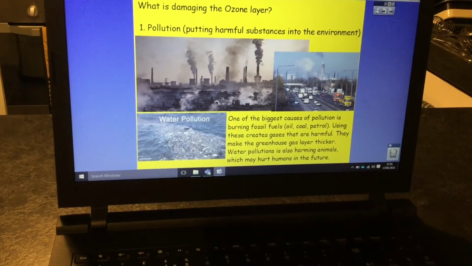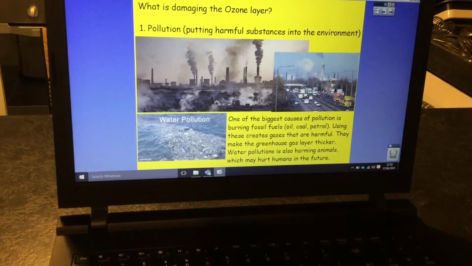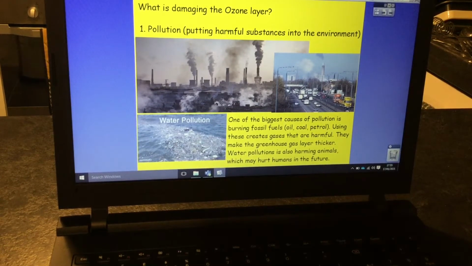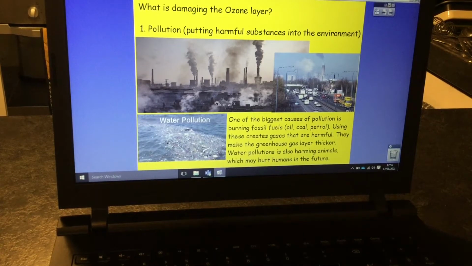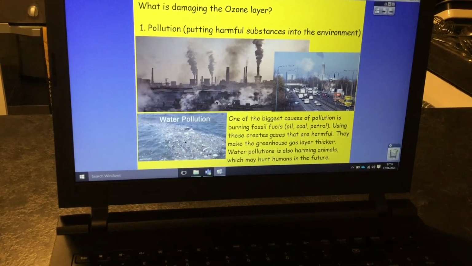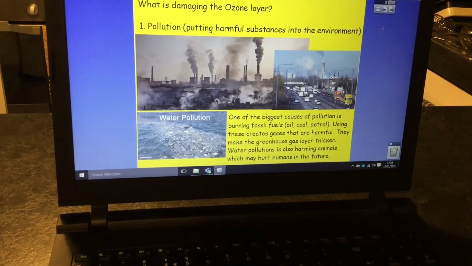Water pollution is also harming our animals, which may hurt humans in the future. Because a lot of our water is becoming polluted with plastics and with rubbish that shouldn't be there, that is harming animals and wildlife, which could then have an effect on us in the future as well.